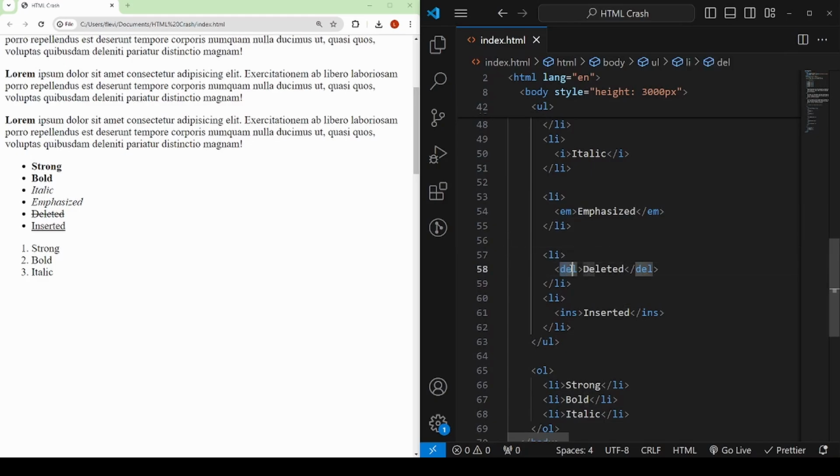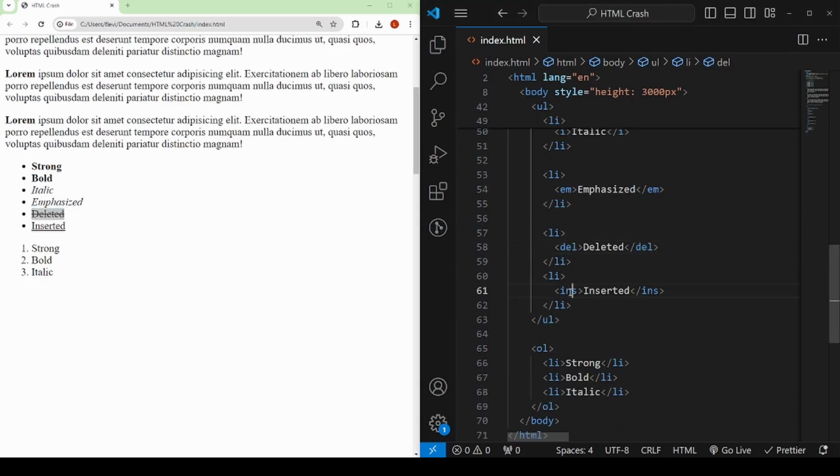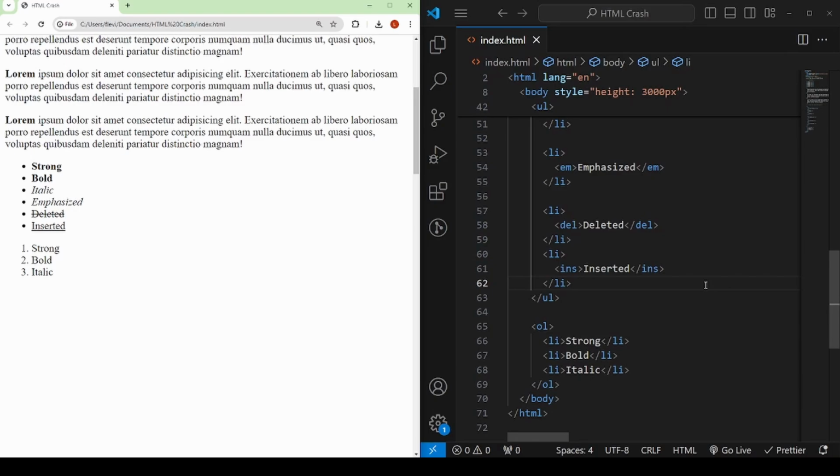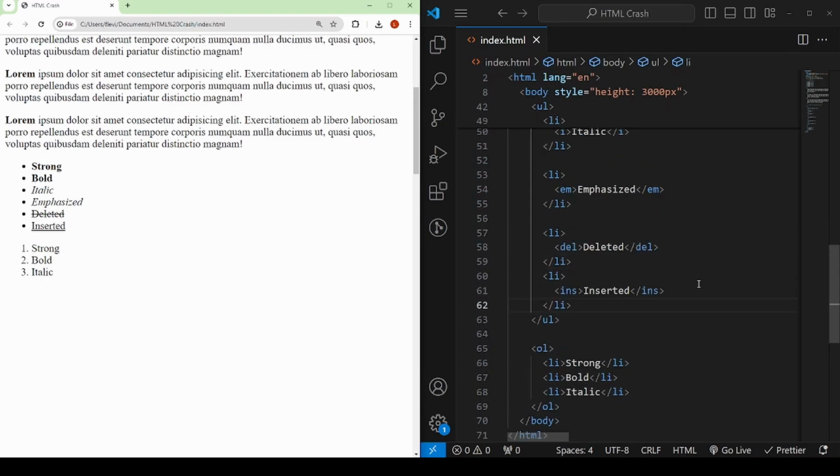The delete tag will cross the text out. You can see right there. And the inserted tag will make an underline to the element. These are not the most important things in HTML, but they are good to know and they are easy to start with. So I wanted to cover these things.